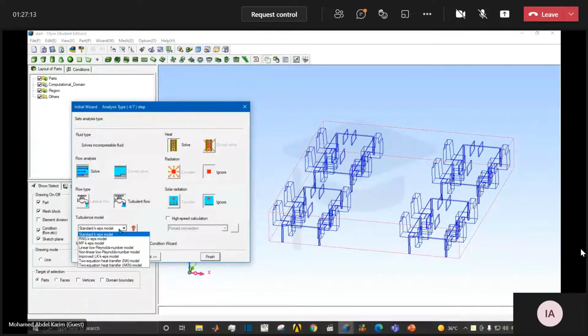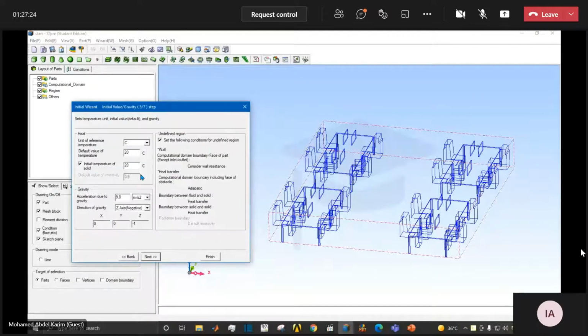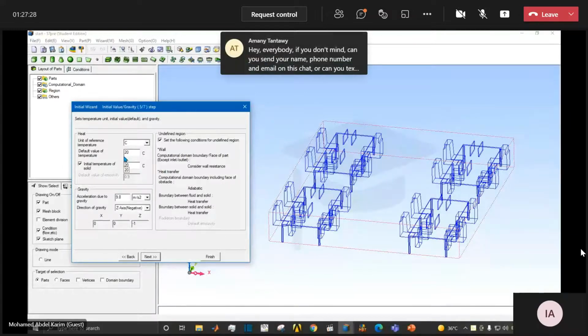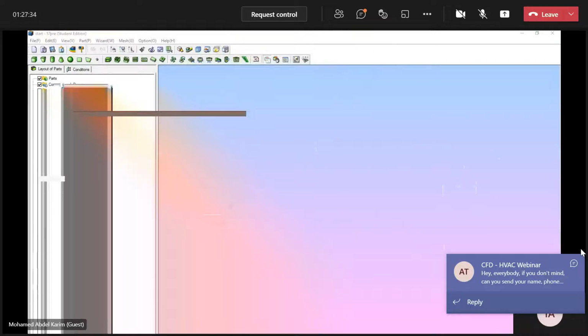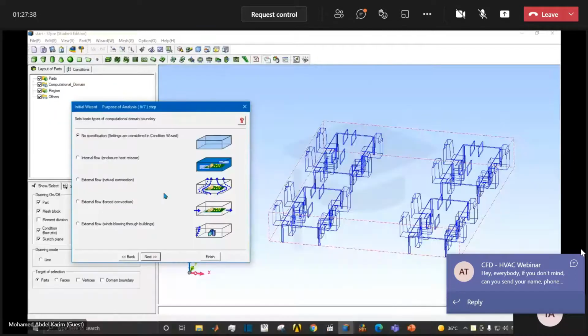This is also the point where you can change the temperature of your domain or the parts contained in your domain. Also, you can change the type of computational domain where you can solve your problem.